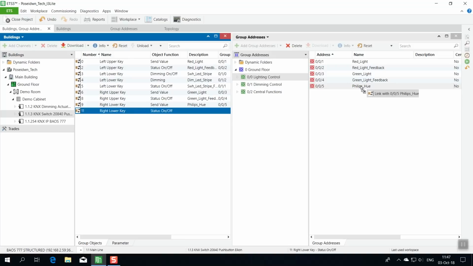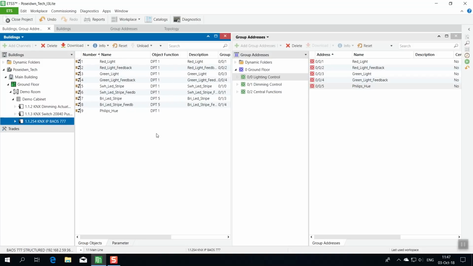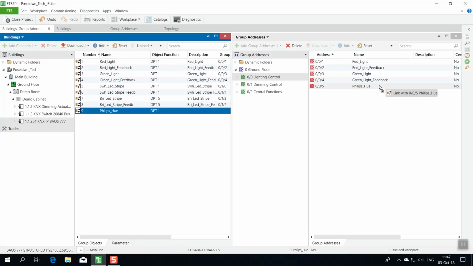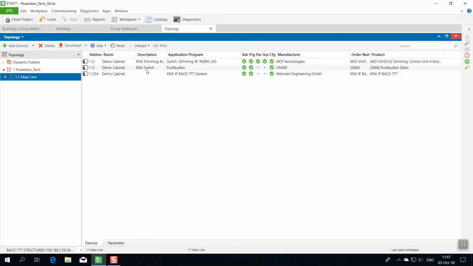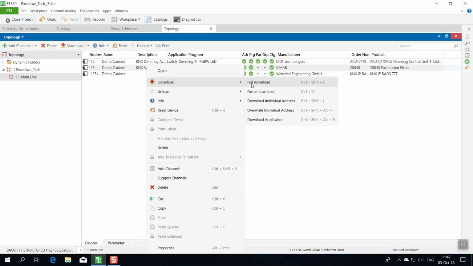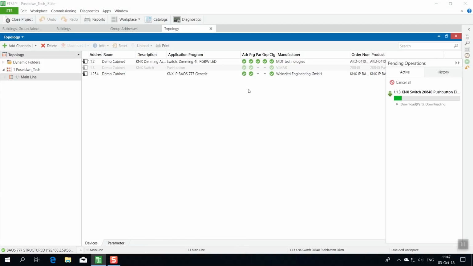We put send value and status object to the same group address because we will not use an actuator that could update the status, so the status of the KNX switch will be updated by the KNX switch itself. Link 1-bit data point of BAO 777 with the Philips Hue group address. At last, download the new changes to the KNX switch and BAO 777 by selecting partial download.